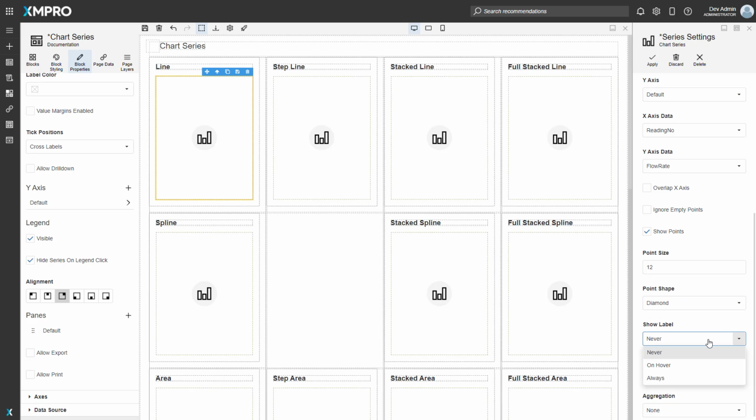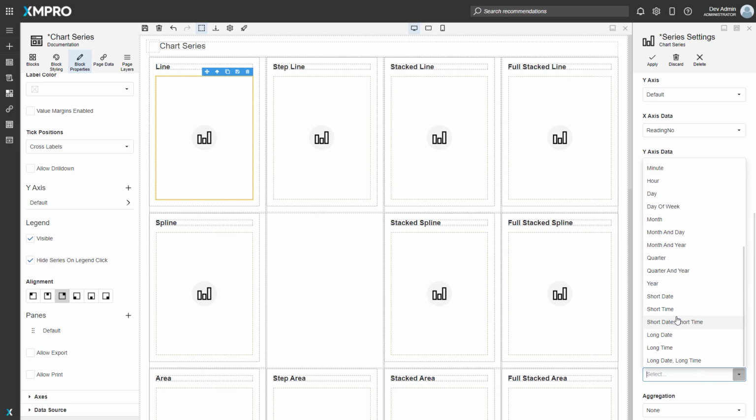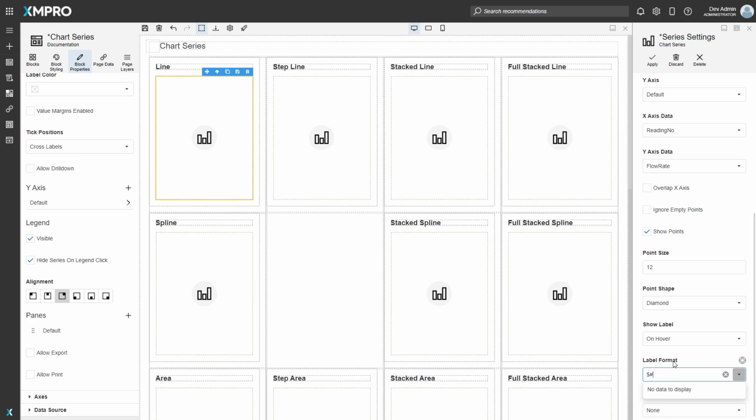We have show label, which is on, hover, or always, which will show the value of the connected point. We have label format, in which you can format the label. We have some default options, and you can also enter in a number type, like this. For more information on the label format, you can click on the Help button. And we have aggregation, which will aggregate the number of points into a single point if there are too many points. For more information on this, please watch the video on pan and zoom and aggregation.